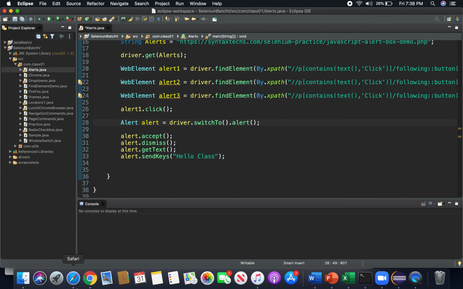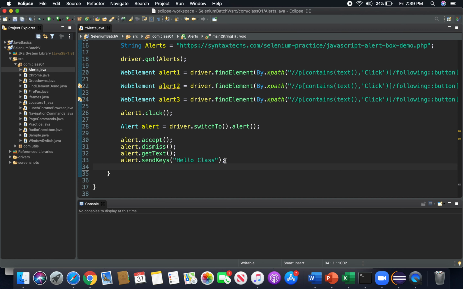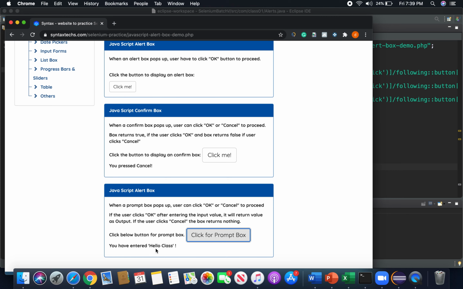Now, sendKeys. If we hadn't shown this before, what sendKeys allows us to do is literally send the keys that we would have typed, okay? That's all that is. So if I wanted to type in hello class, I wanted to send those keys, it will go ahead and send the keys into this alert, right? So for my name, if it was hello class, that's what it would send. And then I can either, for some reason, dismiss, or I can accept. And we can see here it also had hello class.